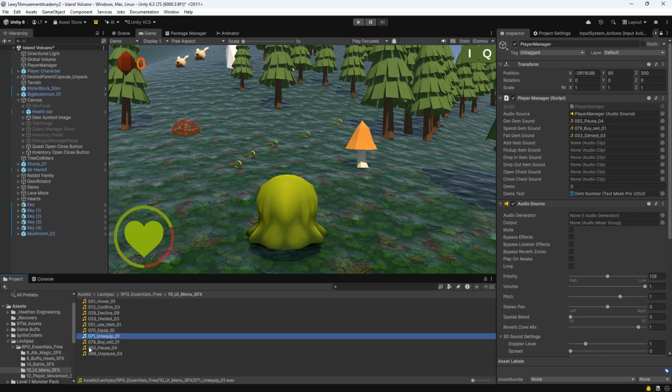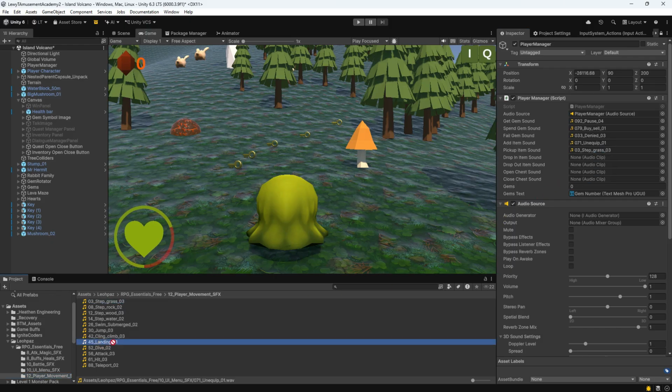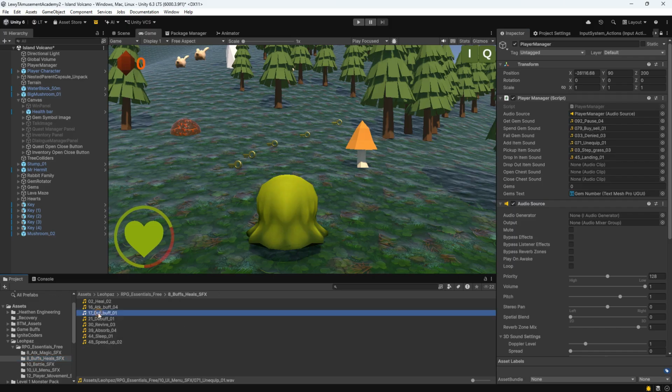In the UI movement folder, I like the unequip sound for add item. That's when you pick up an item in the world that goes into your inventory. And then in the movement folder, you have step grass. That's good for pickup item. 45 landing is good for drop in item. And then back in the buffs heals folder, there's debuff, which I think is good for drop out item.